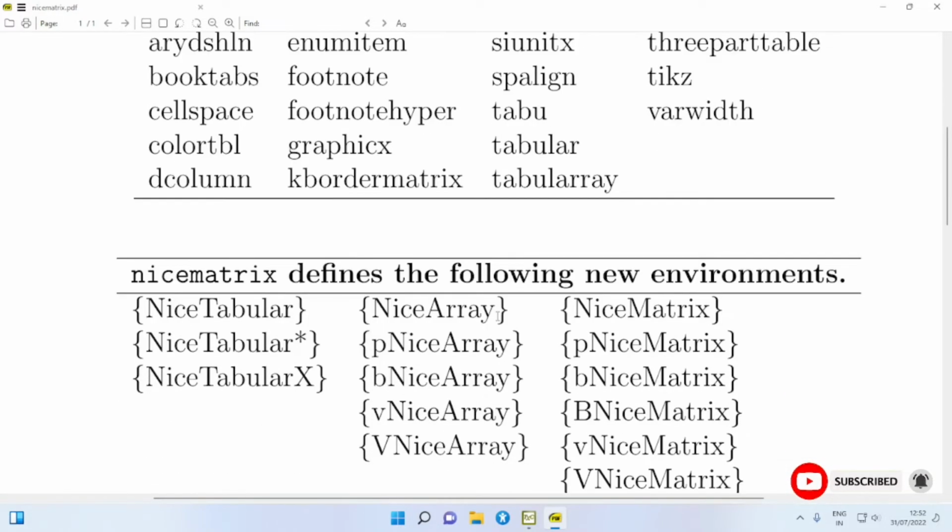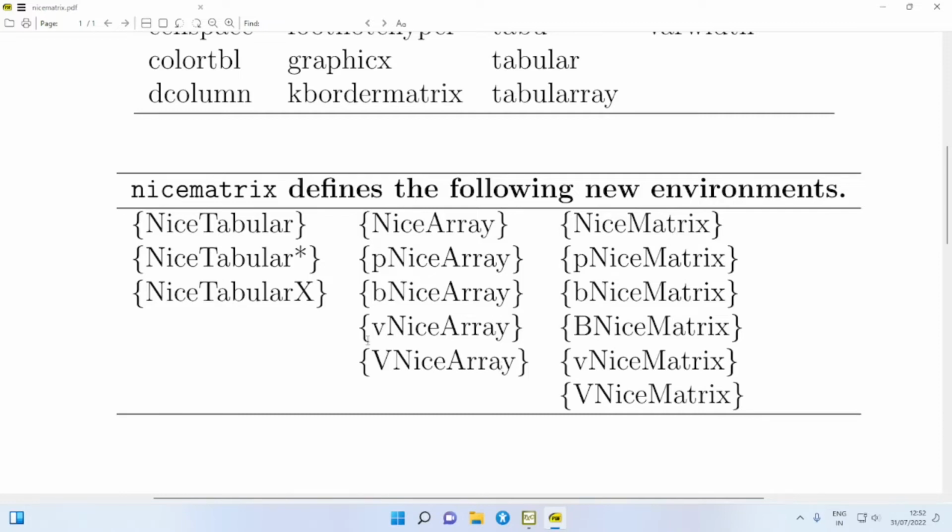It also defines the new environments like NiceTabular*, NiceTabularX, NiceArray, pNiceArray, bNiceArray, vNiceArray, VNiceArray, NiceMatrix, pNiceMatrix, bNiceMatrix, BNiceMatrix, vNiceMatrix, VNiceMatrix. Remember, when you are using these environments, the first letter has to be in capital letter, capital N, and then the T here, A here, and M here must be in caps.